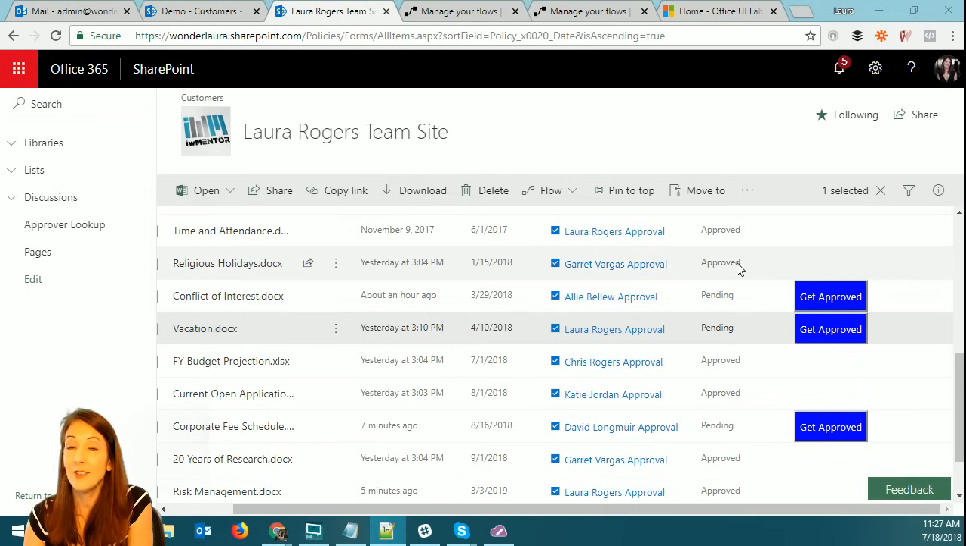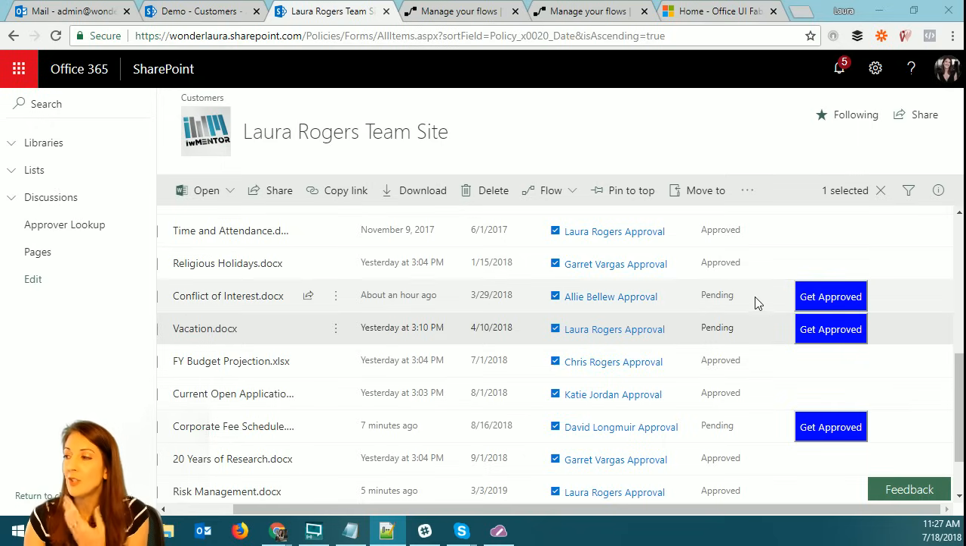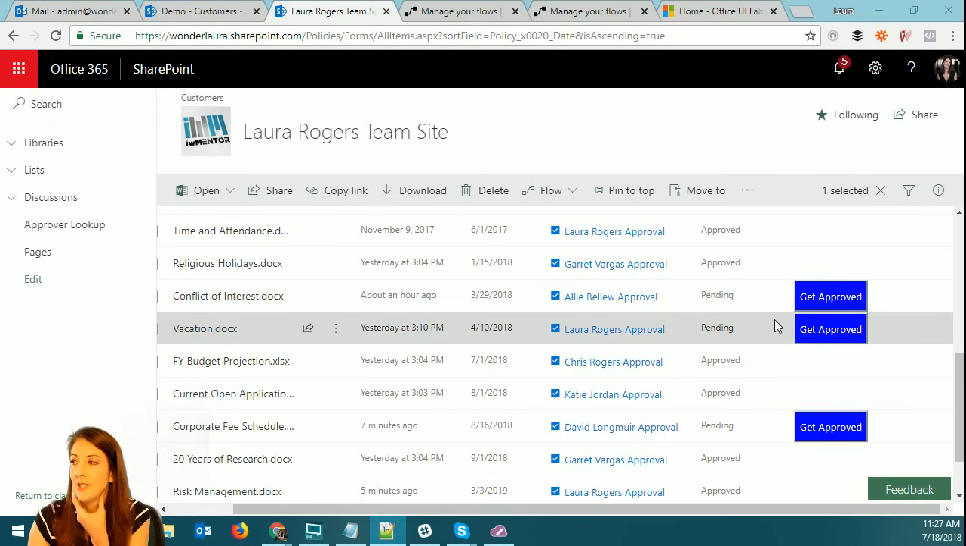Because if it's rejected or approved, maybe I don't want to give them a button. I don't want them doing anything here. I'll go ahead and show you all the workflow and how I tied that together.